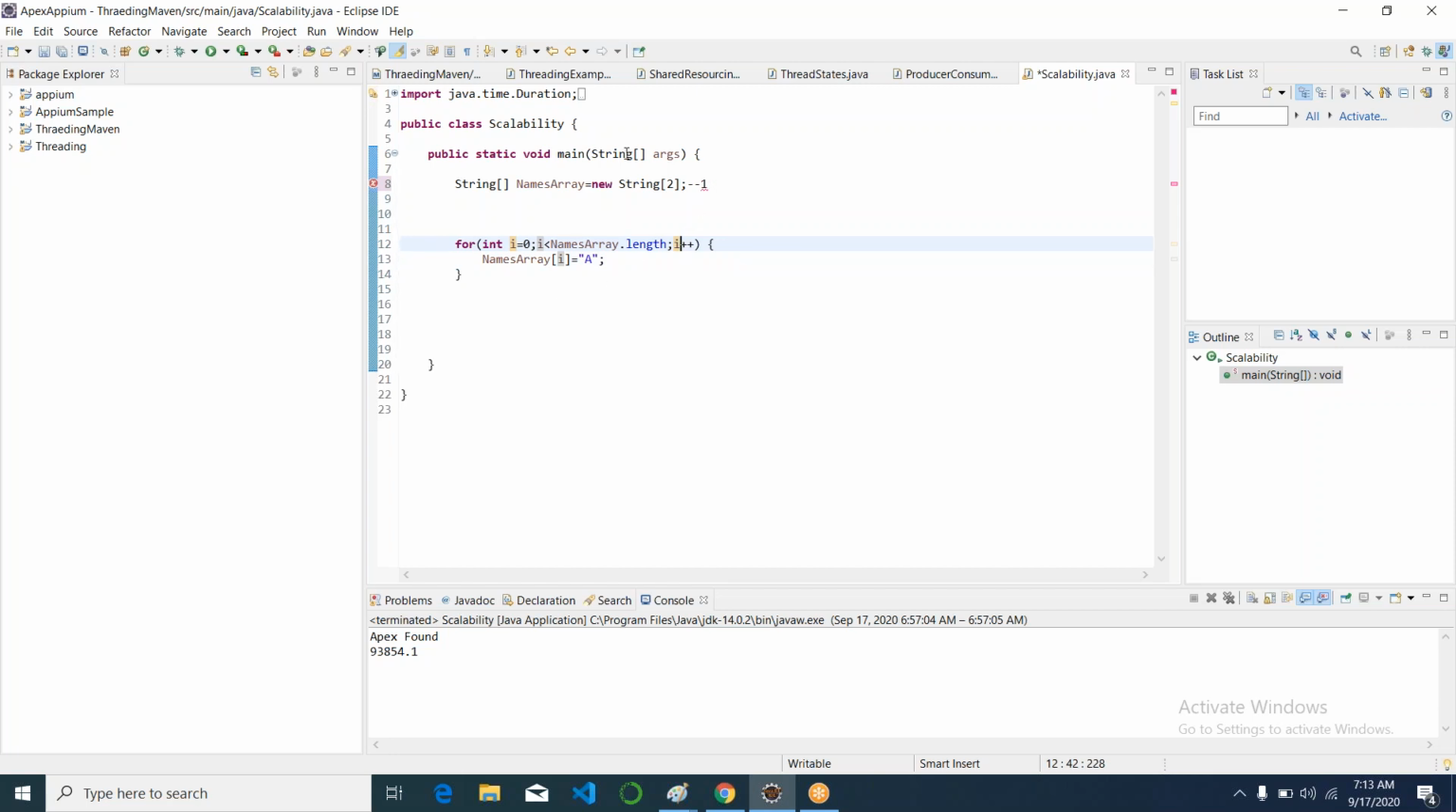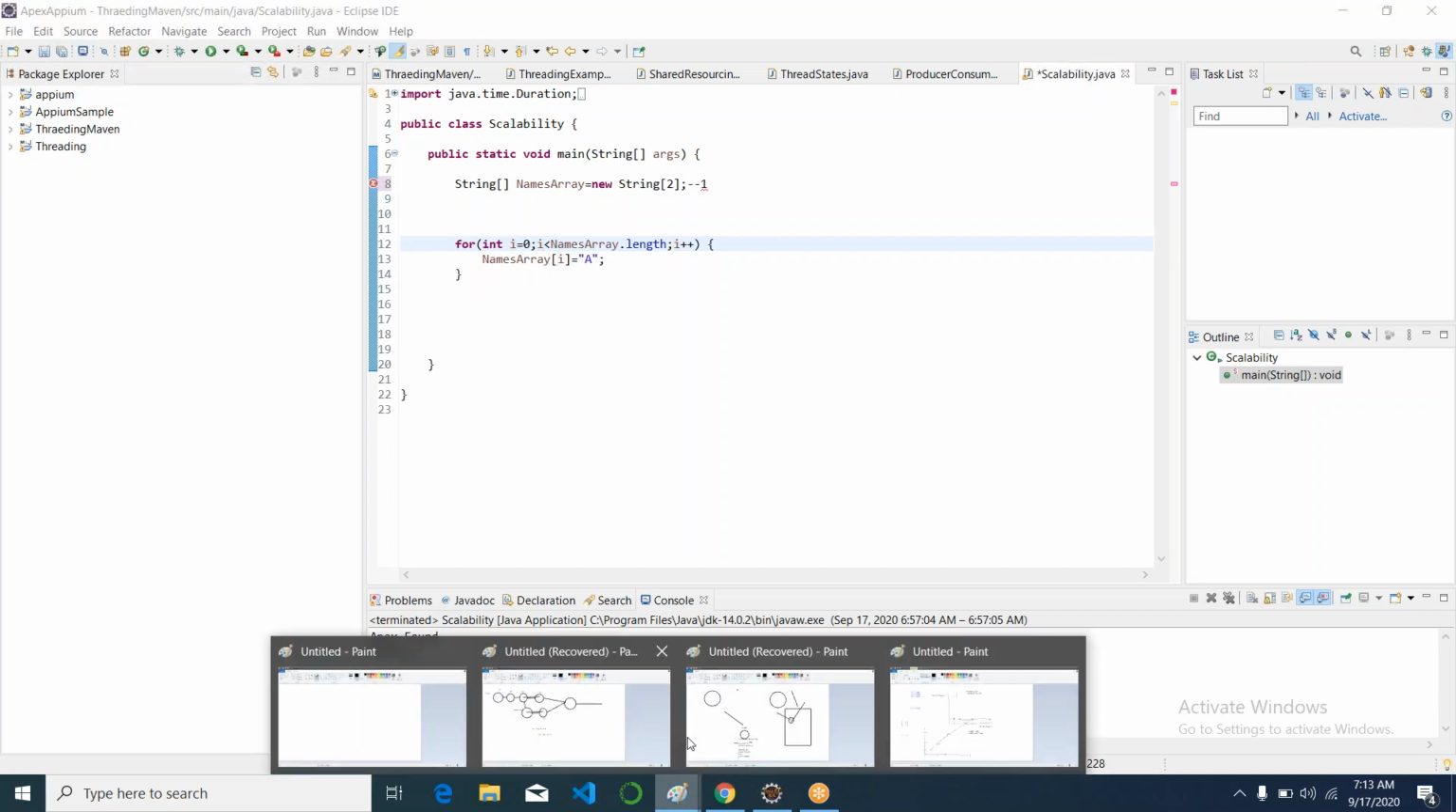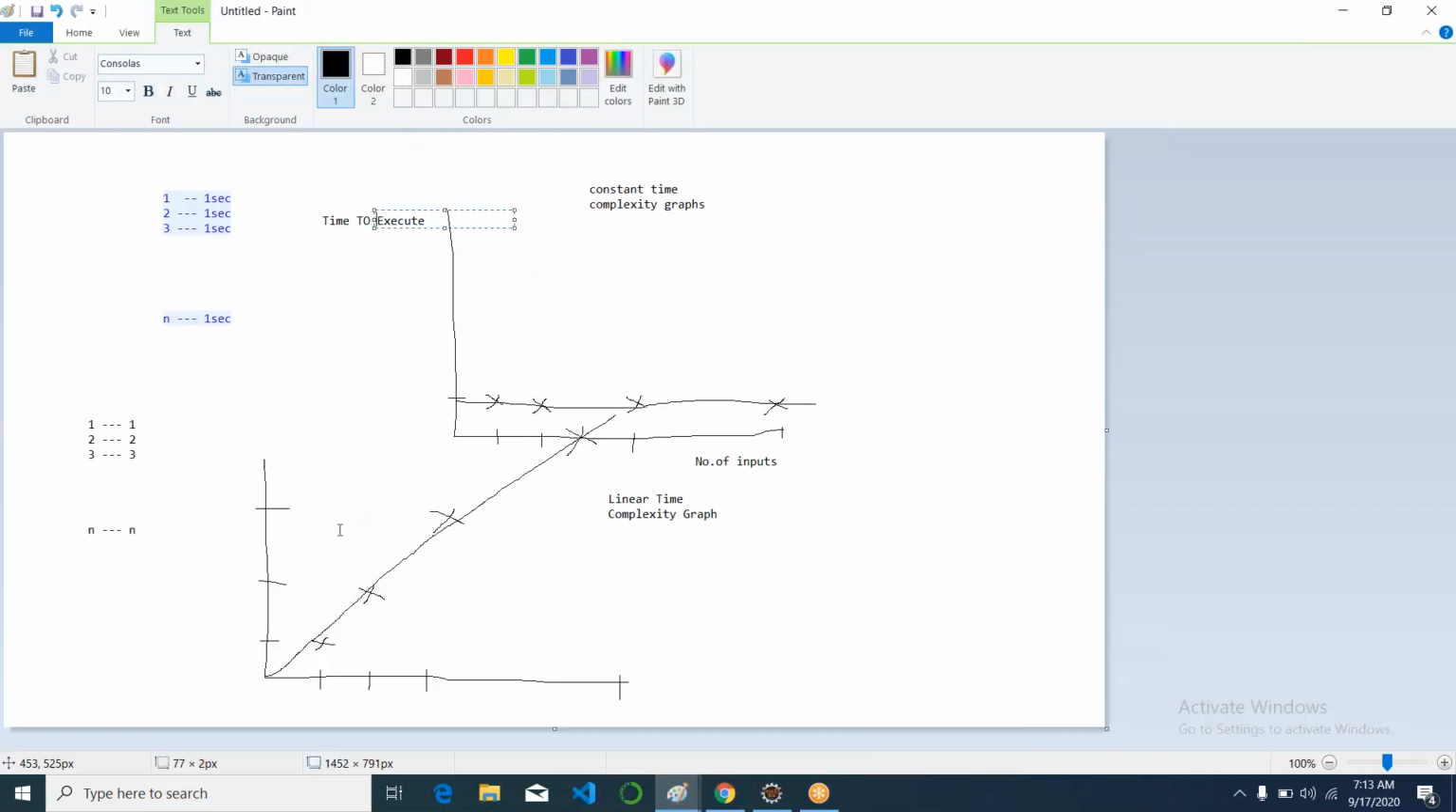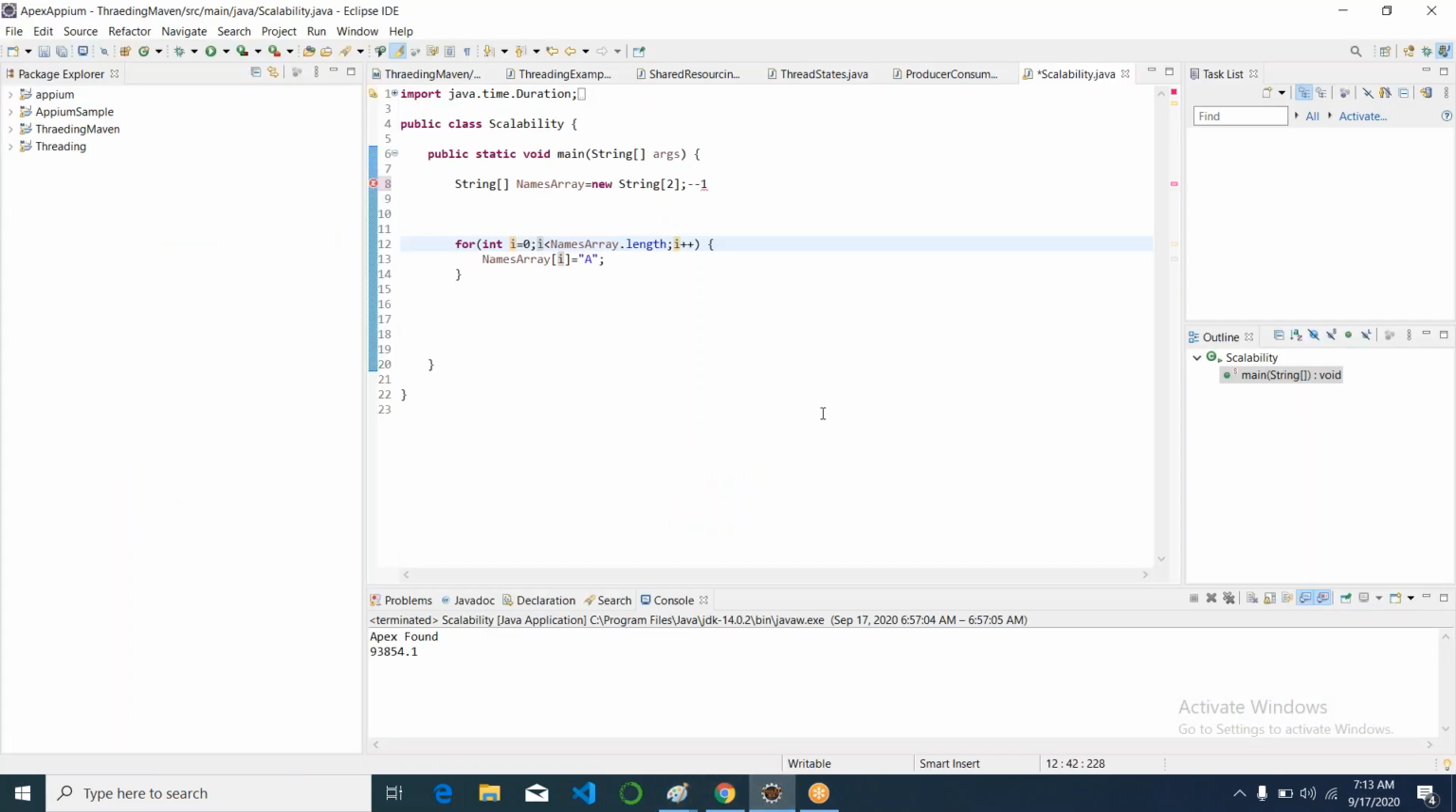For the other iteration, it can take 8 seconds. For the next iteration, it can take 12 seconds, but still it should be a linear graph. It is just moving upwards, but it should be a linear graph. So instead of 1, it will move to 4. Instead of 2, it will move to 8. So this linear graph will move upwards, but it will be linear. I mean to say it will have a constant slope. So that is how we can draw time complexity graphs for different kinds of codes.